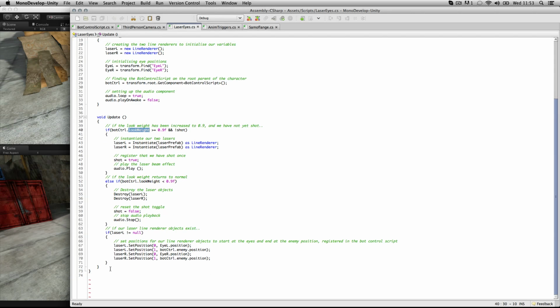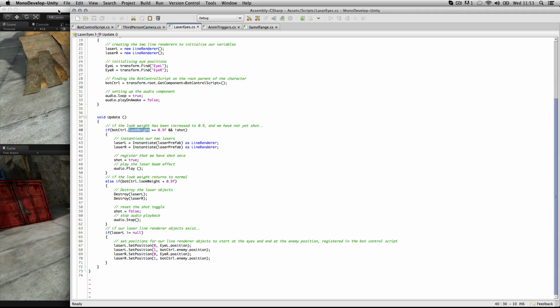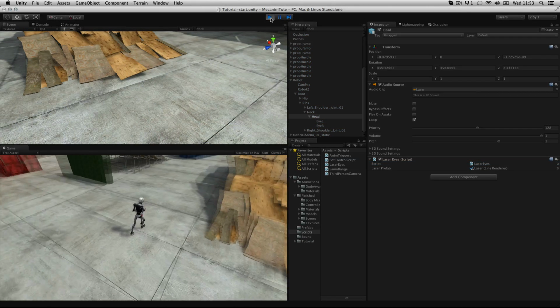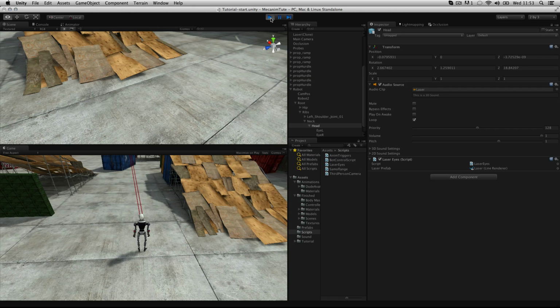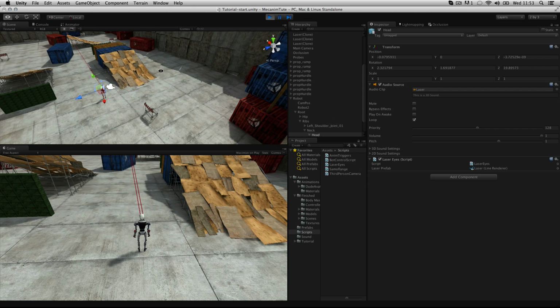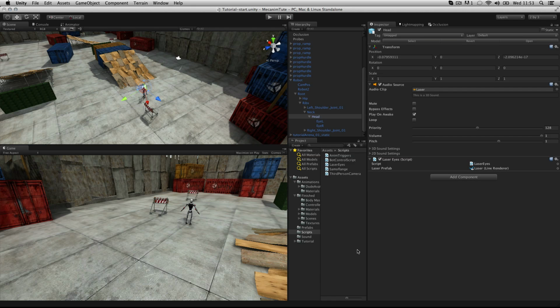Now down at the bottom, all we're simply doing here is setting the positions for our line renderers to be from the eye to the enemy. So they're coming from those two points and ending at the enemy's position. So now if we press play and walk around, if I hold down the Alt key, you can see he's firing lasers up at the enemy object. But we also want to move our camera into the right position so that we can see this in action.